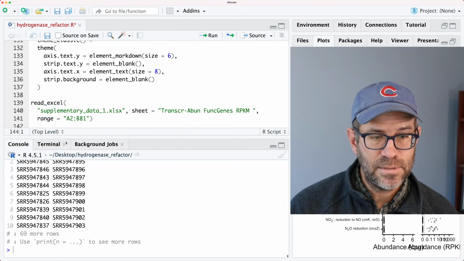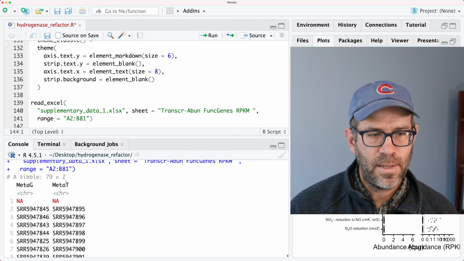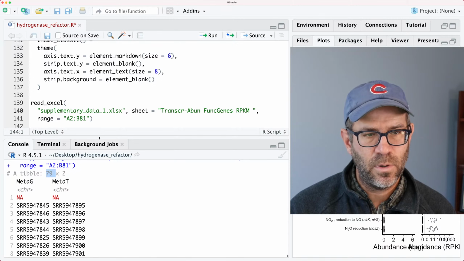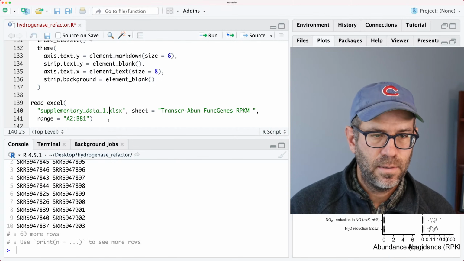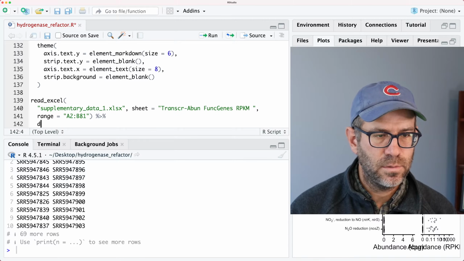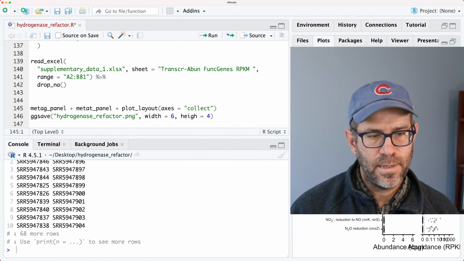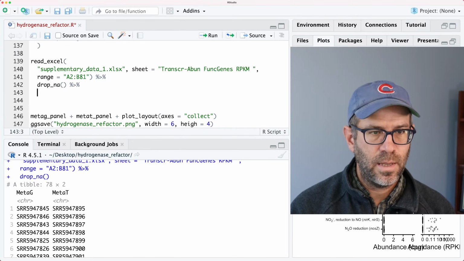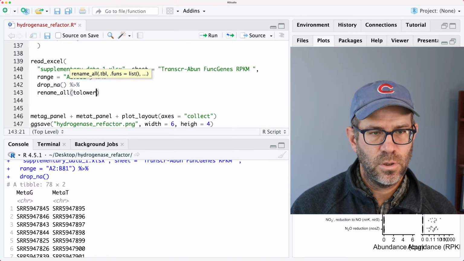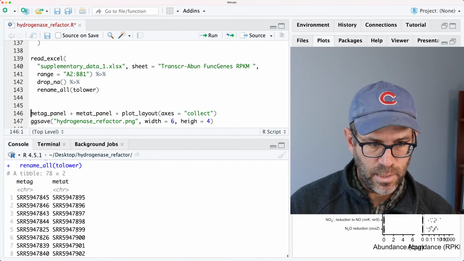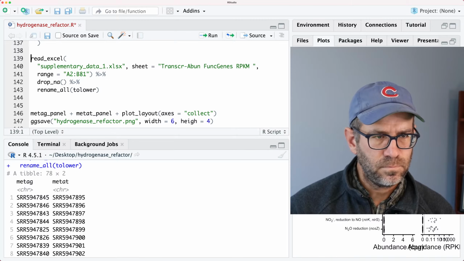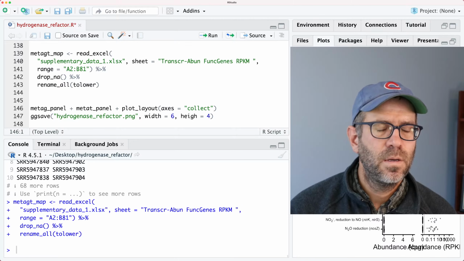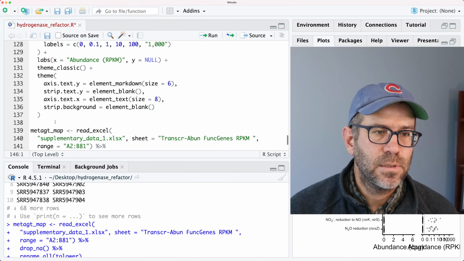And so that then reads that in and gives me meta G and meta T. It's got that NA row, but there's 79 rows. So if I go ahead and do drop NA, I now have 78 rows. I'm going to go ahead and rename all to lower to get lowercase names. Okay. So I'll call this meta GT map.